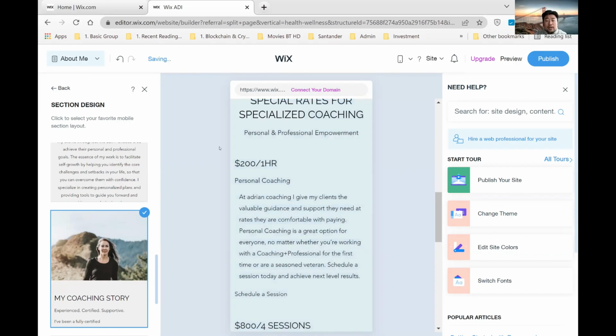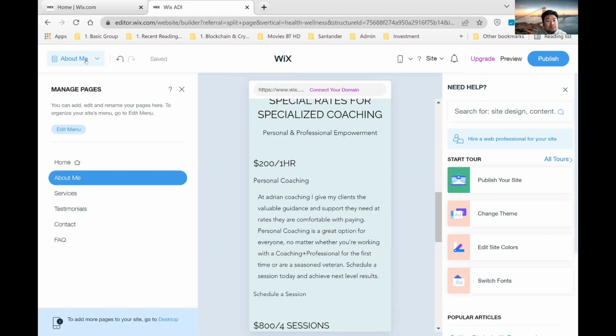Oh, by the way, if you want to buy a domain, you can also buy it from Wix. It's quite convenient. Basically, this is it on the ADI version. These are the key things.